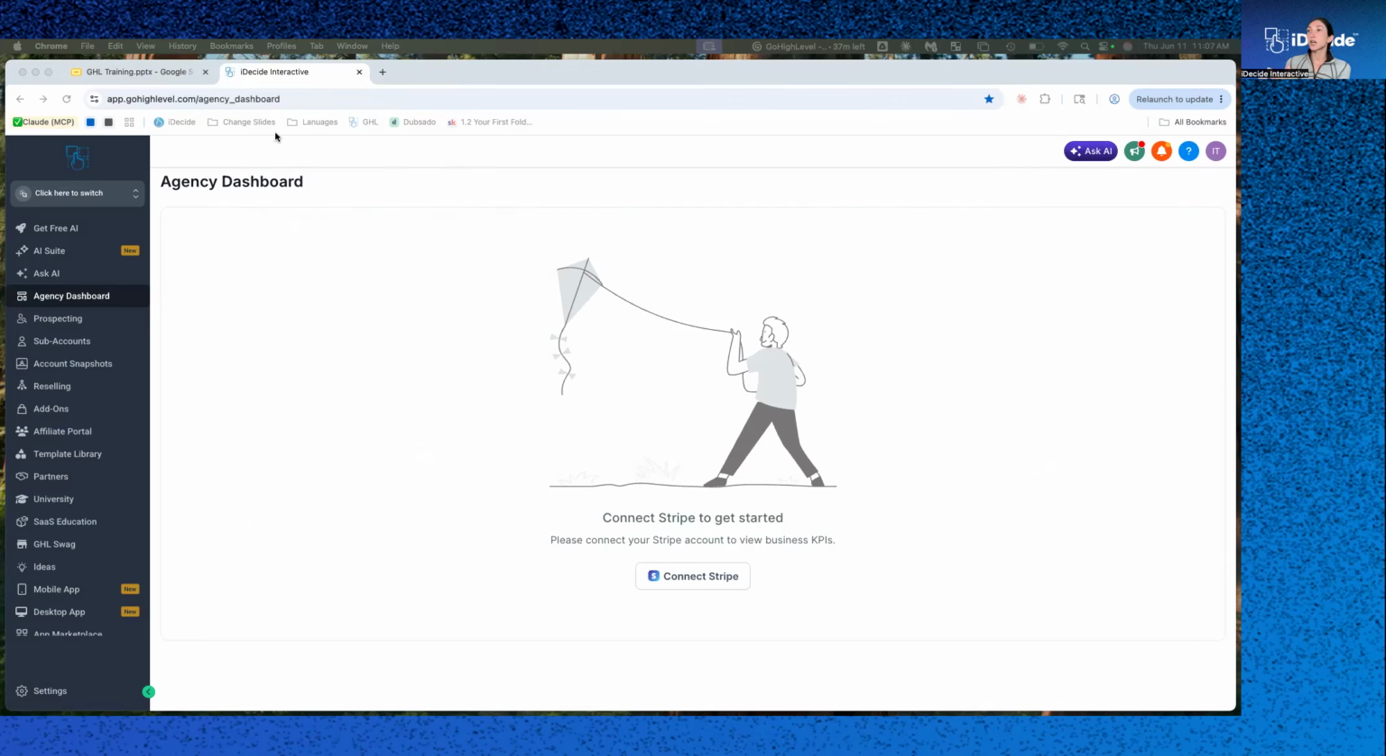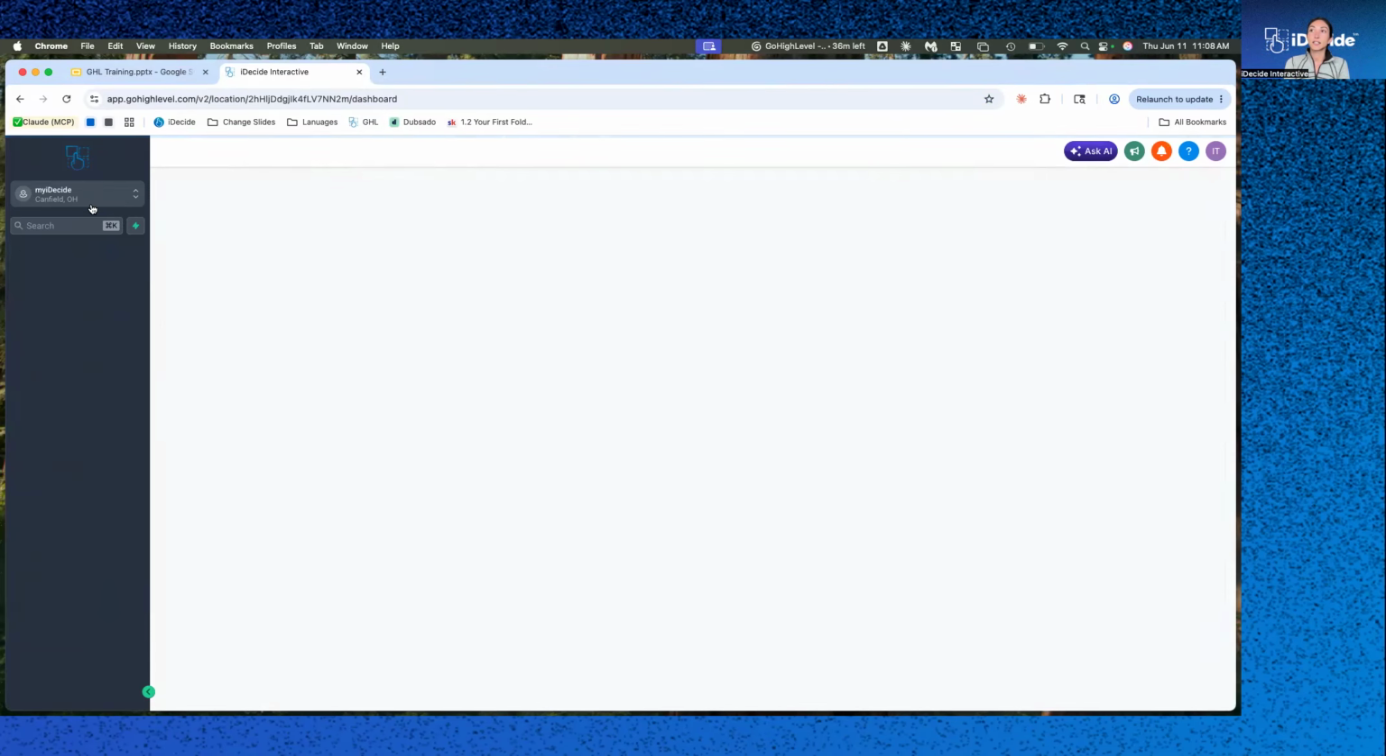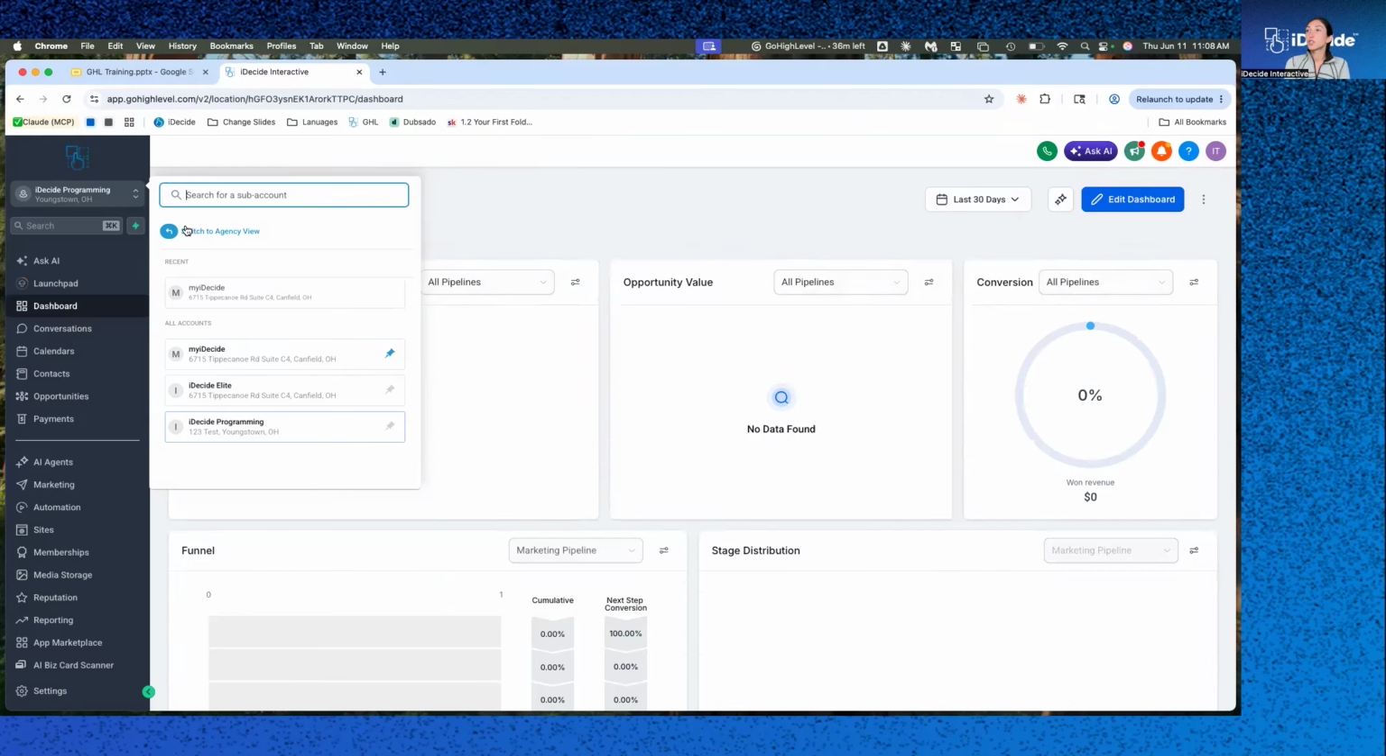So this is our GoHighLevel agency account for iDecide. We have, as iDecide, an agency account, and then we have sub accounts for each team. So our iDecide programming team has a test account, right? So this is our agency dashboard. You'll see here, agency dashboard. That's how you know you have an agency account. Or if you click up here, if you're inside a sub account, it's going to show you the switch to agency view here. Let's go into the programming one.